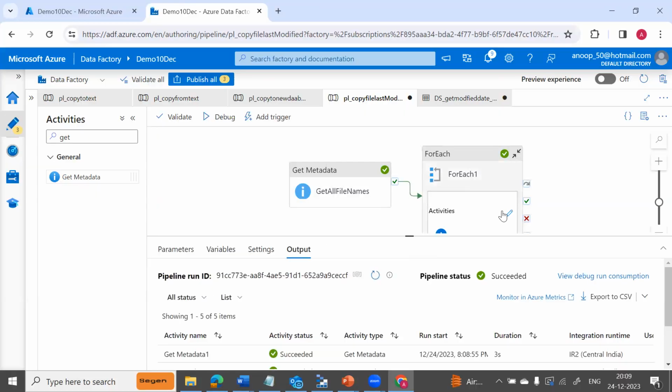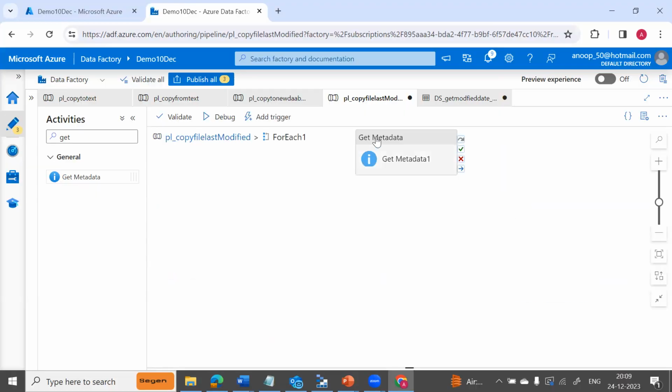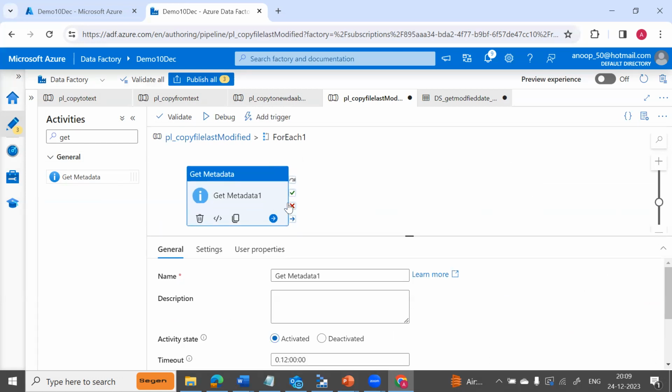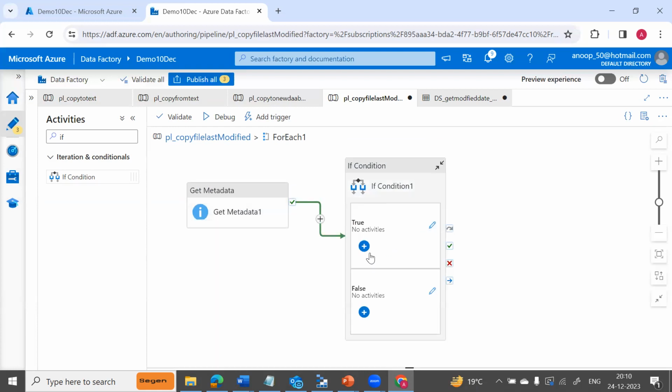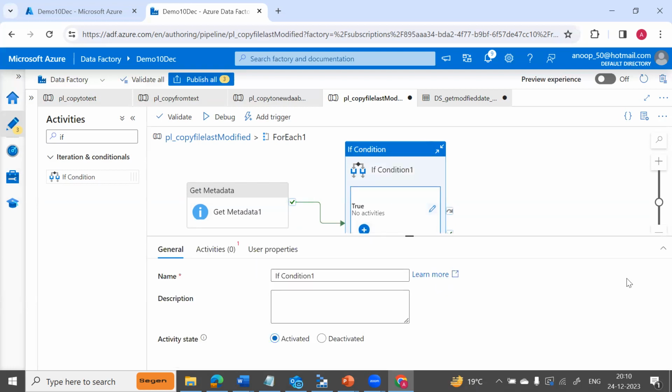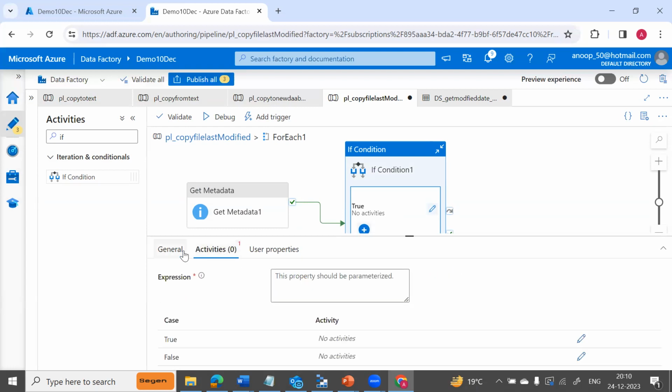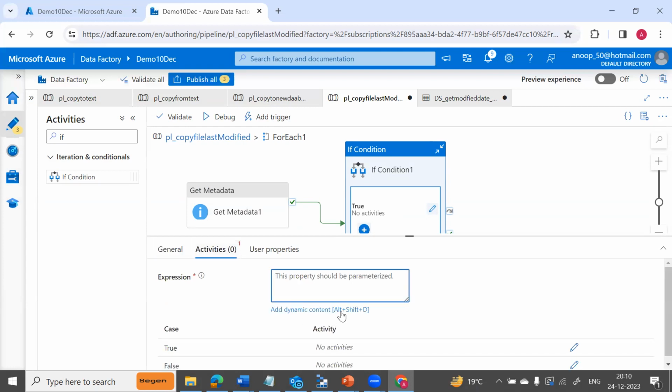Okay, so again, for each, let me edit it. We got the metadata, we got the file name. Now we want to compare, right? So there is an If Condition activity. Let's add the If Condition and connect the output of this here. In there, first we'll give the if condition expression. What we want to compare is whether the modified date is greater than the reference date.